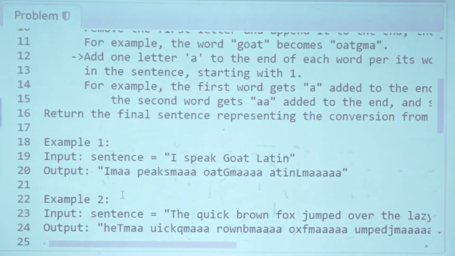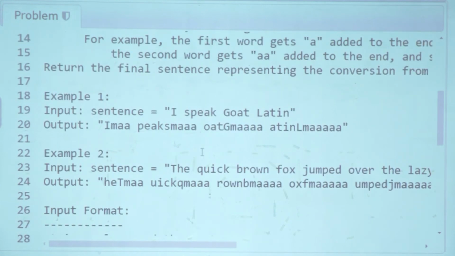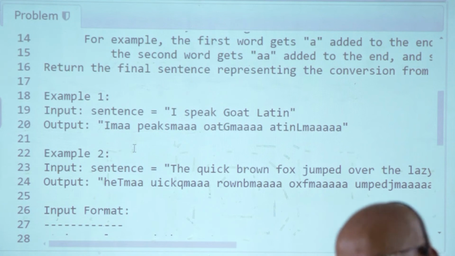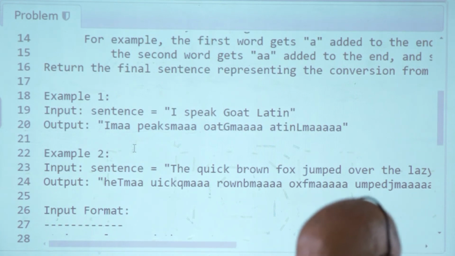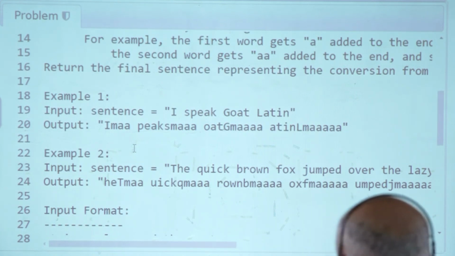Okay, let's go down. Now, "I" starts with a vowel. Do you agree? So what will I become? If it is a vowel, ma gets added. So I am A. And how many A's will get added to it? It's the first word, so it will become I, ma, and another A. So that's how it became "Imaa". Yes? No? Okay.